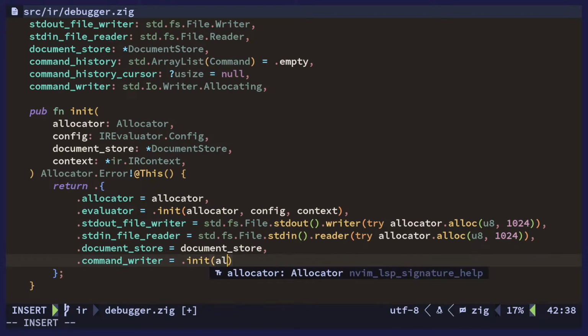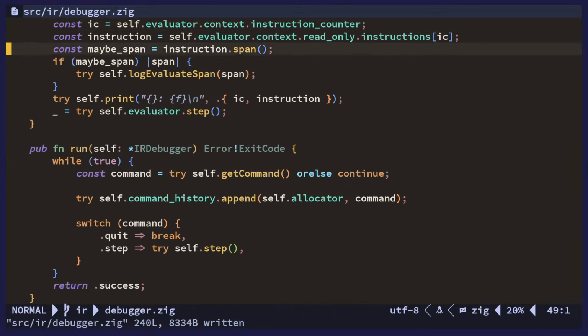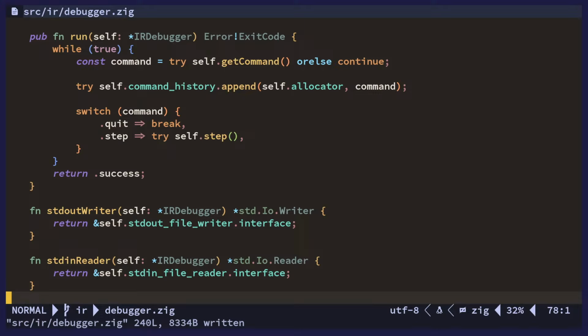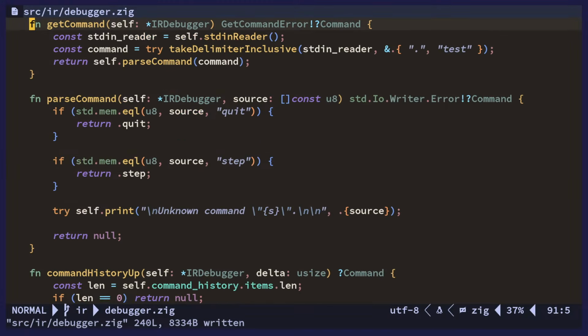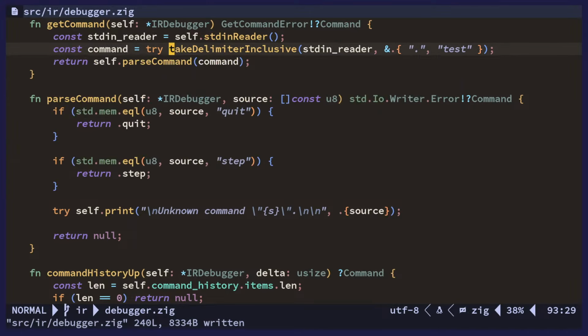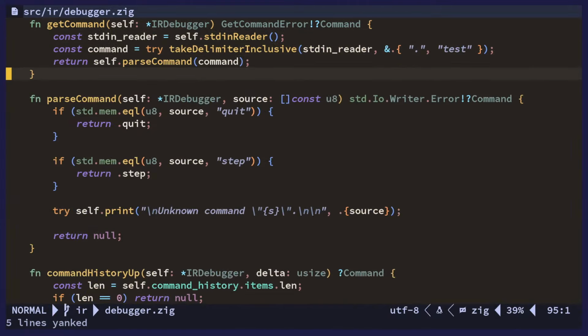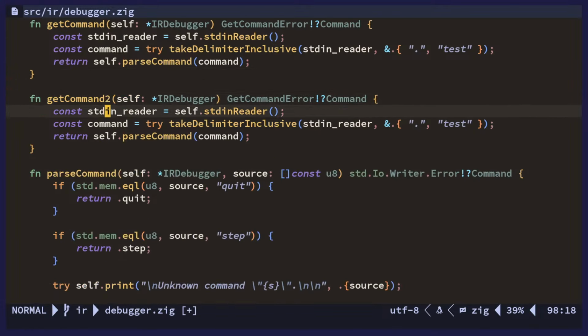No, init. All right. Let's see. Run. Get command. Right. So now we can't really do this. Actually, now we need the same. Now we need to get back to the other thing we had. I think so. Let's do this. You know what? I'm gonna make a second thing here.